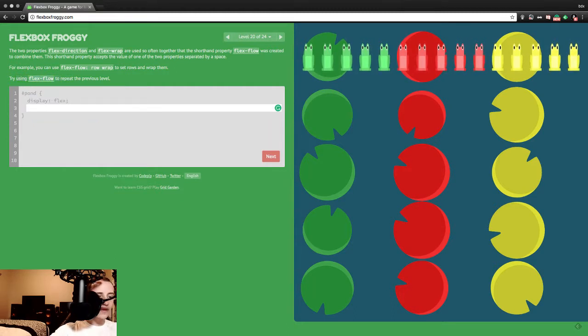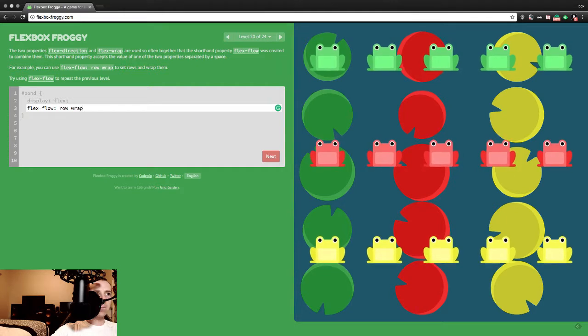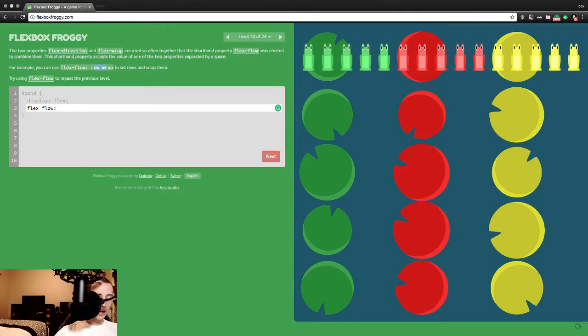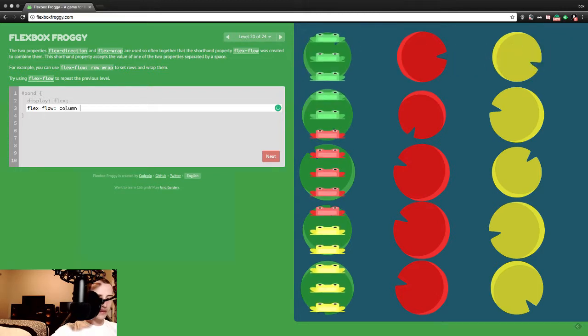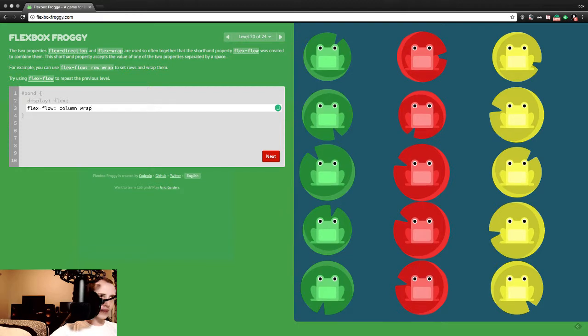Ask and you shall receive. Flex flow, row wrap. Wow. Oh, column. That was their example. Just an example case. Monkey see, monkey do. Leads to failure. Okay. That's where we were wrong. For the last one, we did column and wrap. Ta-da! There we go.